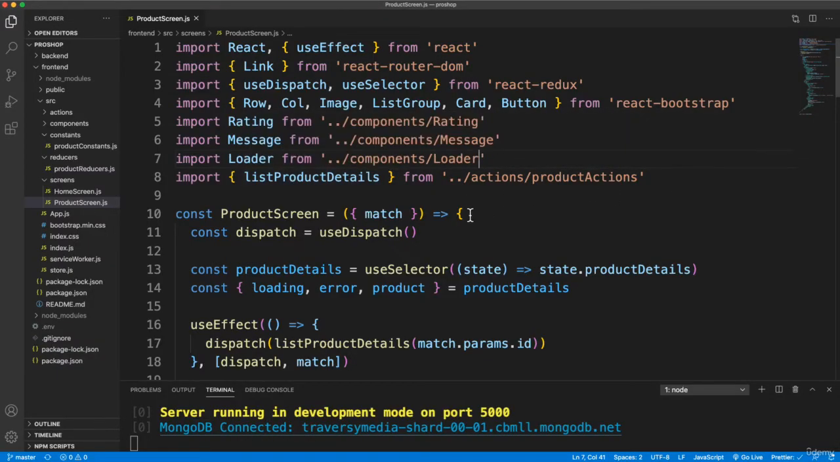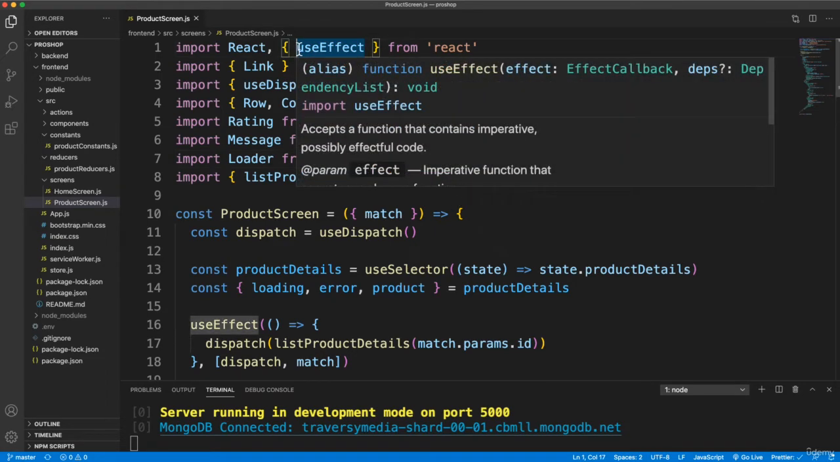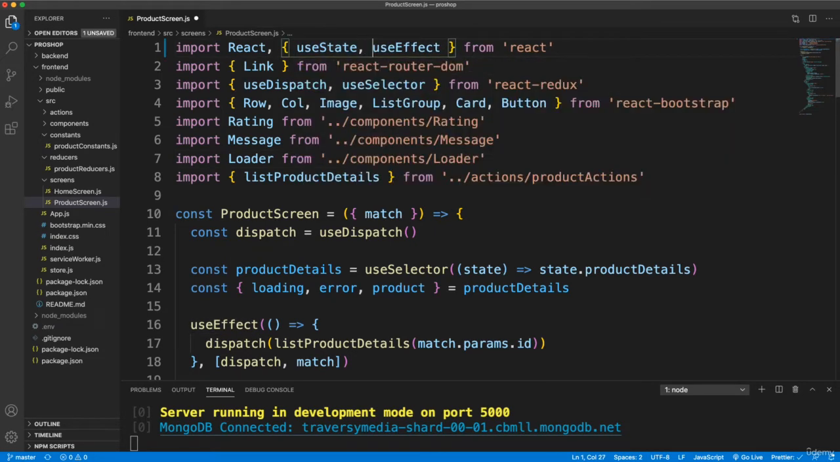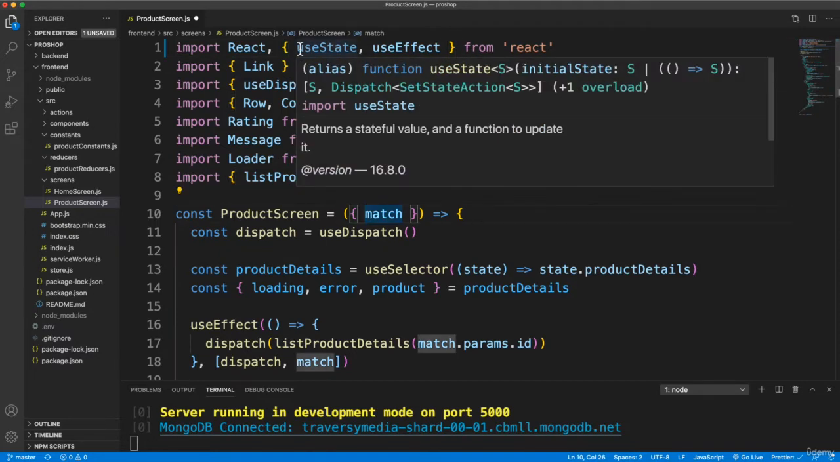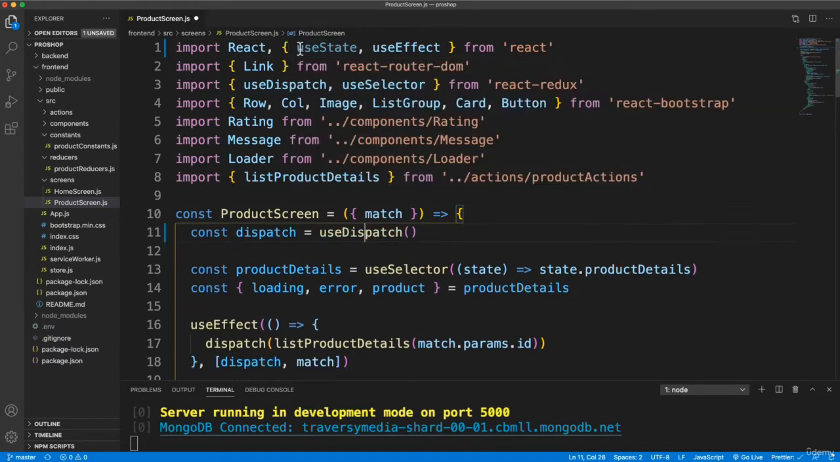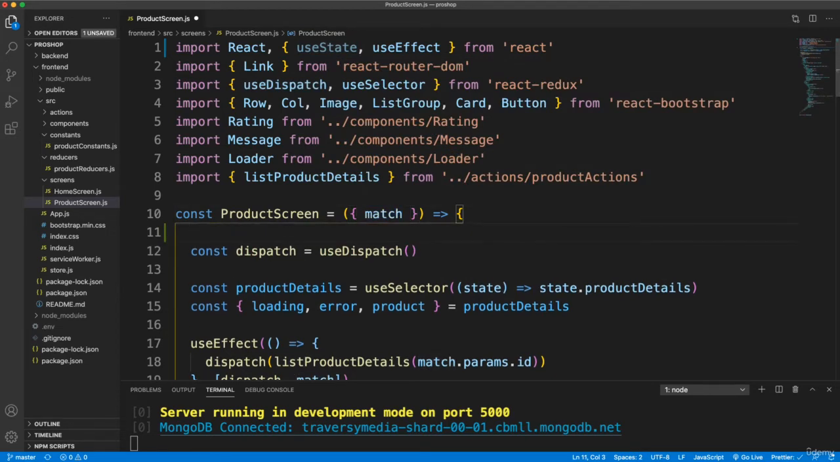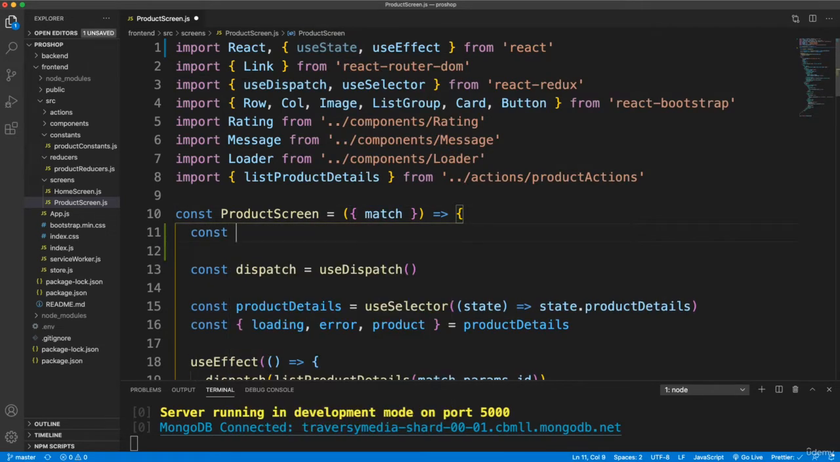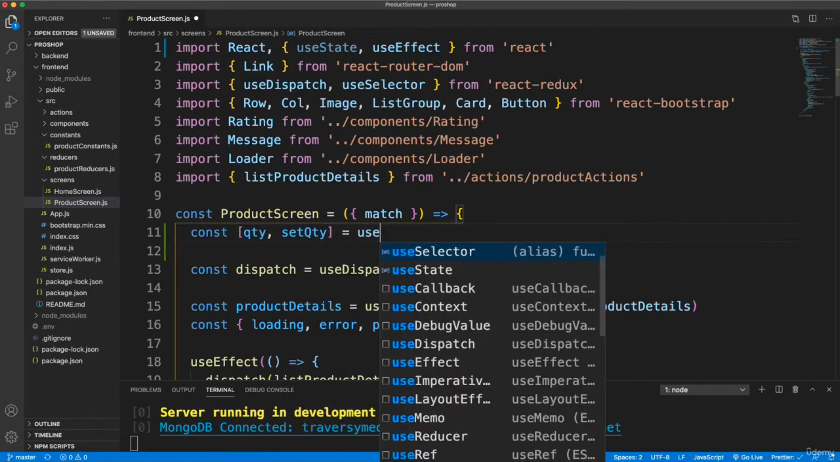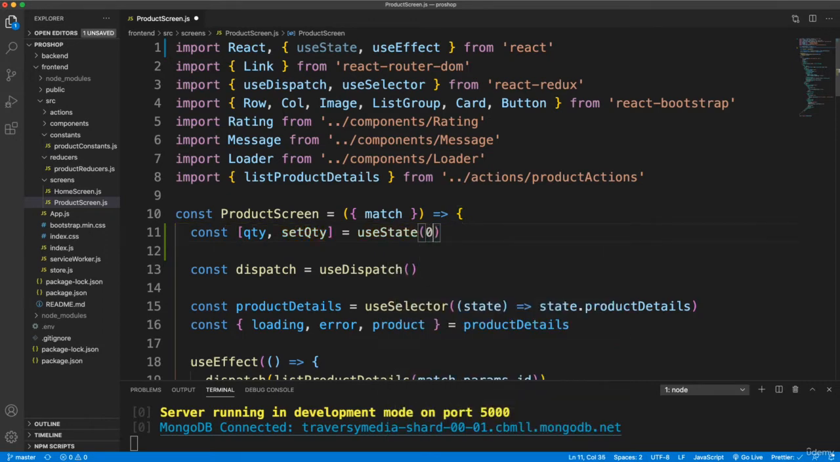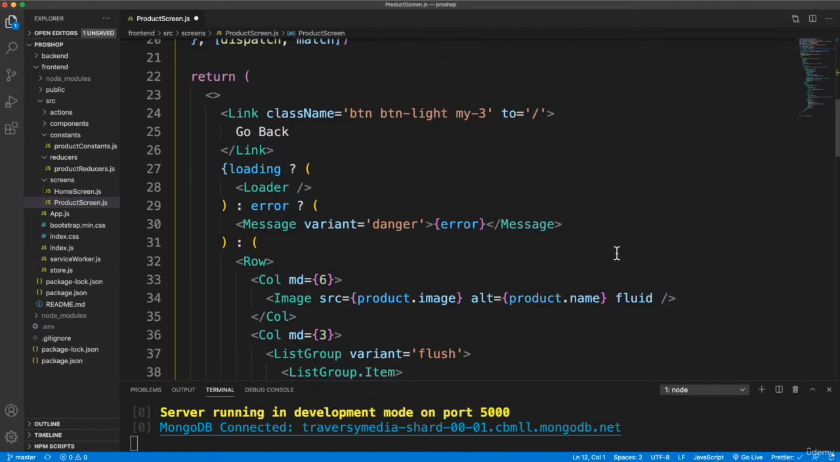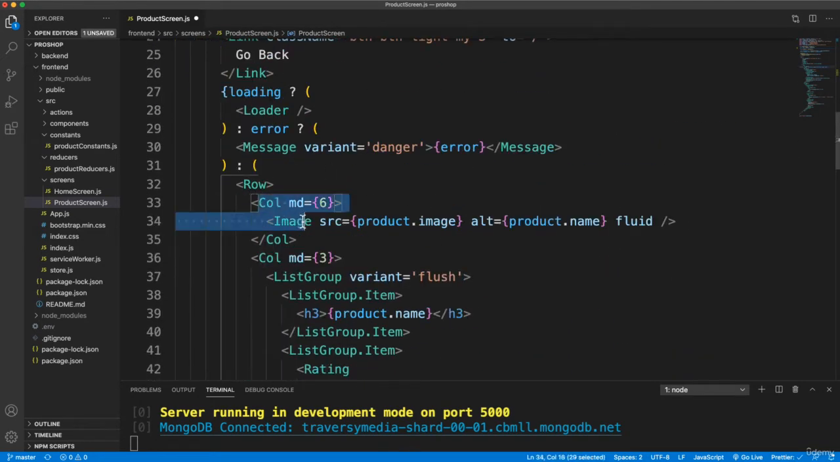That's where we're going to implement this. And quantity is going to be part of our component level state. So we're going to be using useState. And let's set this right at the top here. So we'll say const, and we want quantity, so qty, and then setQty, useState, and it's going to be 0 by default.